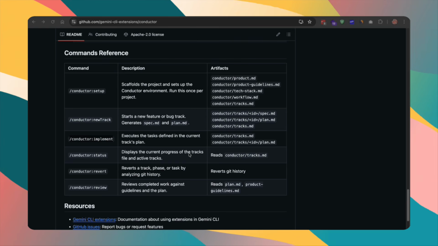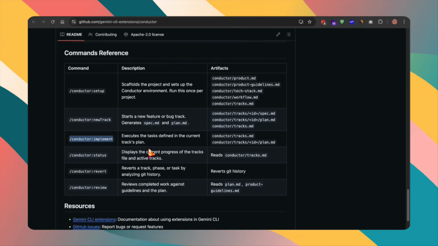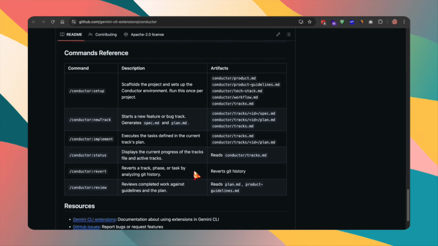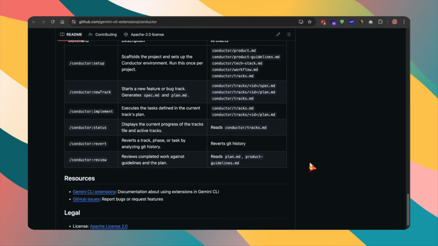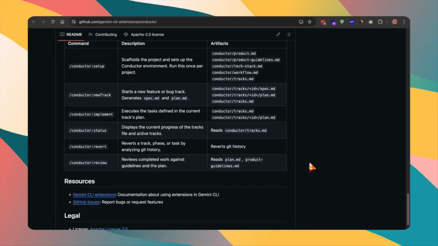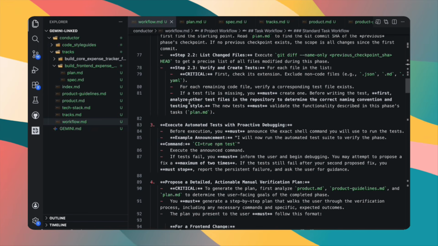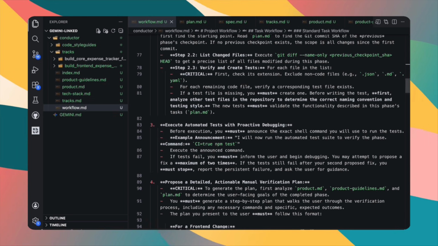It stops and runs a verification protocol. It checks what files changed in that phase using git diff, verifies tests if applicable, then prompts you to manually confirm everything looks right in the browser before moving forward. Only after you confirm does it create a checkpoint commit.